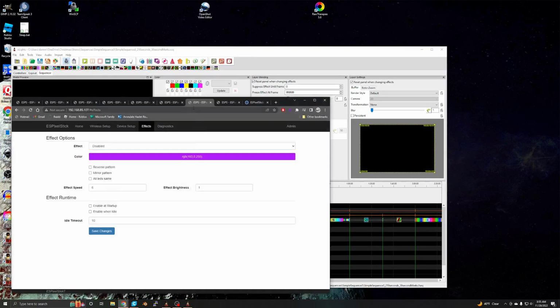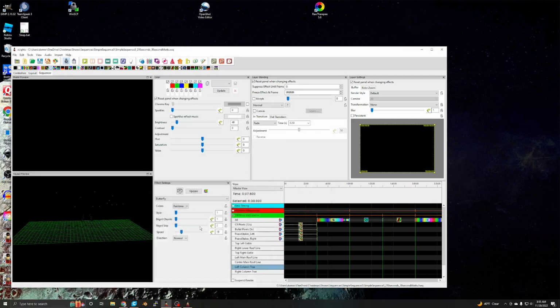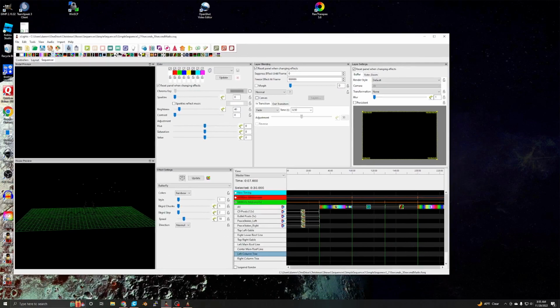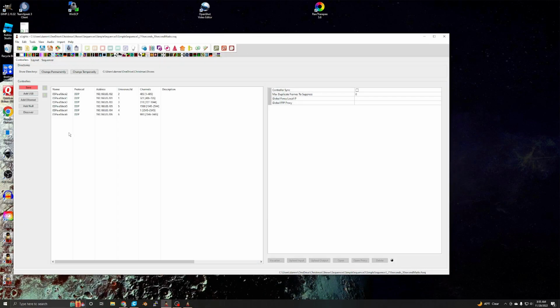I assume that you have set up your pixel stick. You know how to get to the web interface. You know how to run it, put it in rainbow mode so you can see it do something cool. I expect you know how to do those things. So first, that means we need to get the pixel stick in the system.